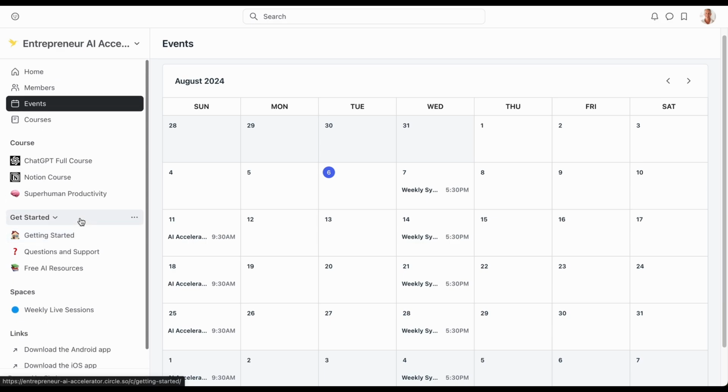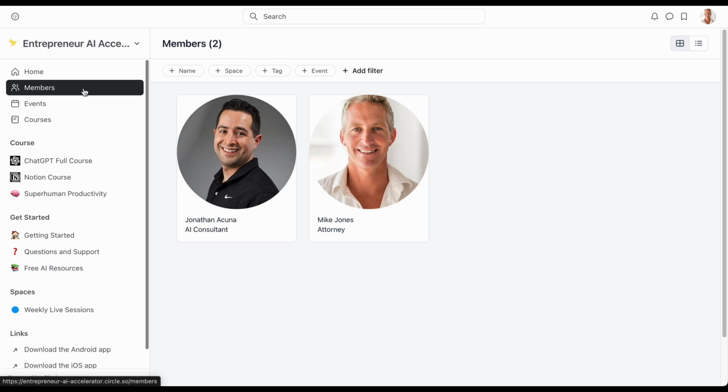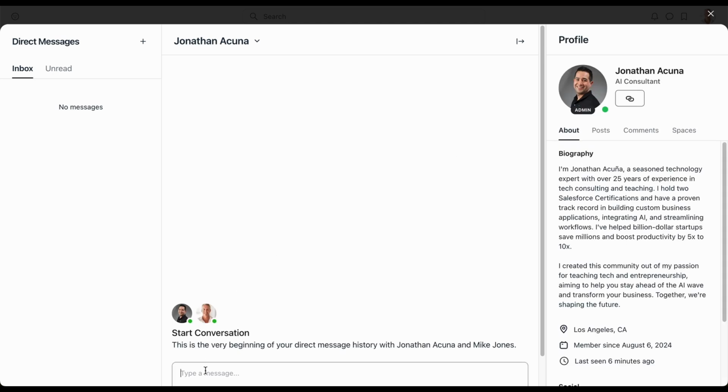Then lastly, we have our members list. So I encourage you, right now there's just 2. You'll also be adding, we'll be growing. So if you want to, just feel free to DM a member here. So you could DM me, for example, by clicking on my profile. You can send me a message right here and you can just say hi, ask me a question. Feel free to chat.